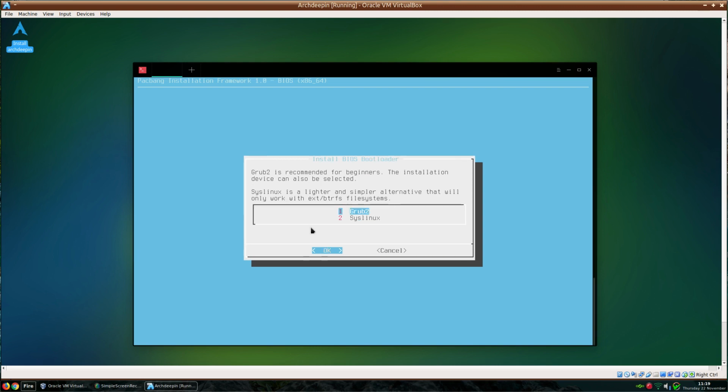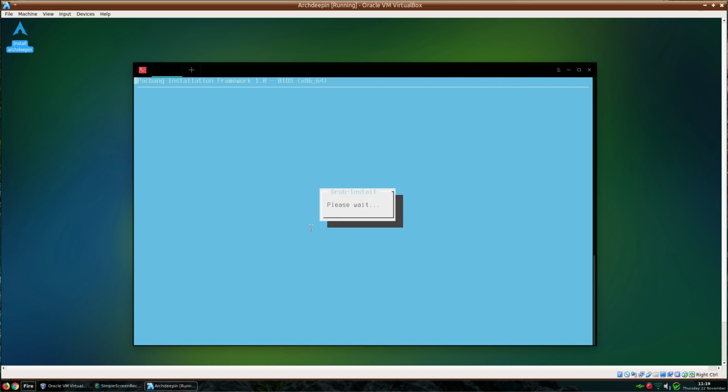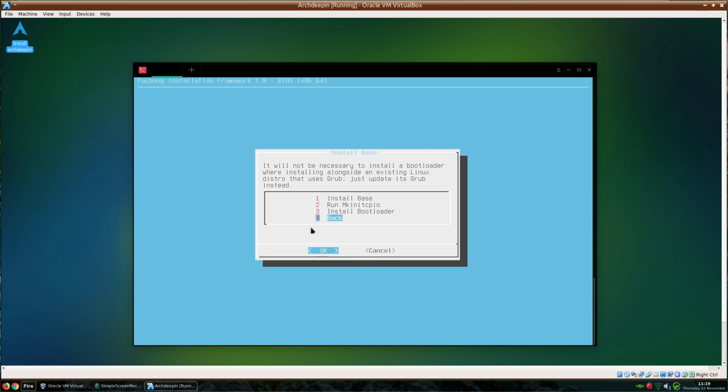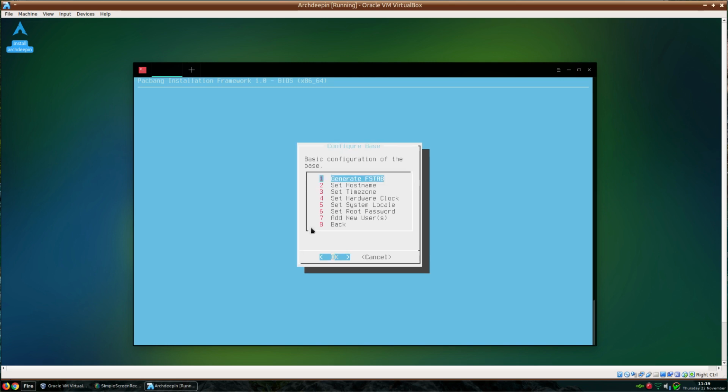We go to bootloader and it gives me a choice of either Grub 2 or Syslinux. I will be having Grub 2. Install Grub on the same device, hard drive as root? Yes please. And please wait while Grub is being installed. This is always a nerve-wracking bit on any OS. And that is done. Okay, we have to configure the base.